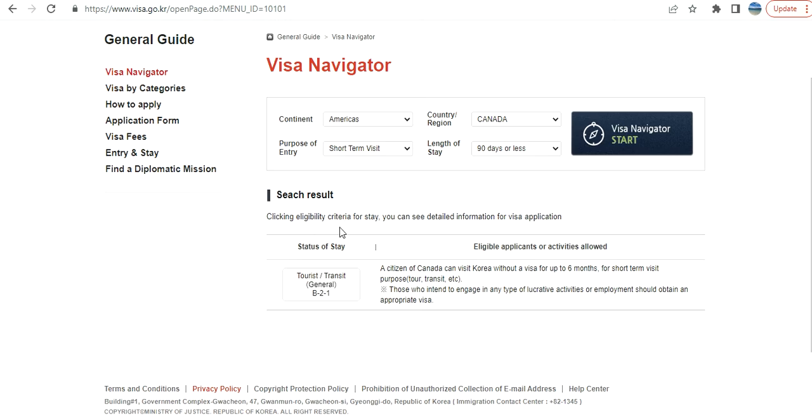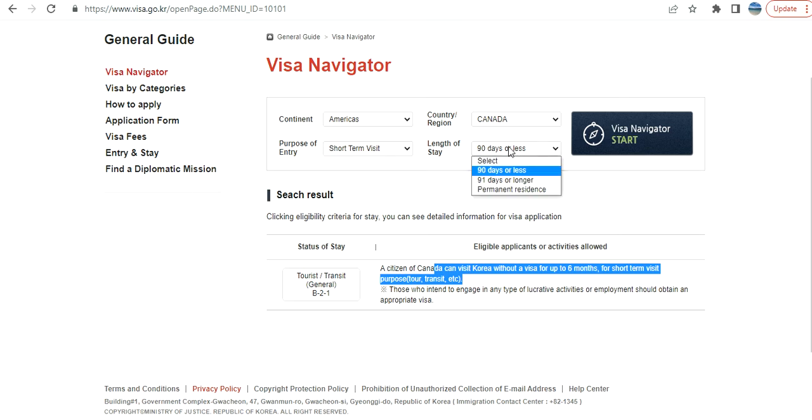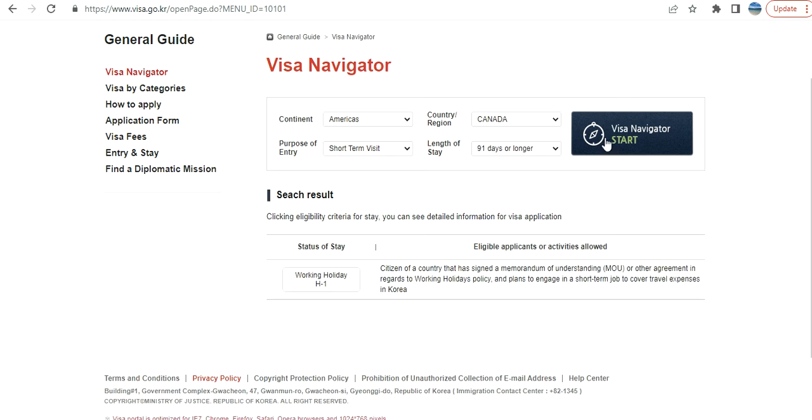So this is either like status of stay, tourist transit, B21. A citizen of Canada can visit Korea without a visa for 6 months for short term visit purpose to transit, etc. Those who intend to engage in any type of lucrative activities or employment should obtain an appropriate visa. Okay, if I make it to this 91, then working holiday.